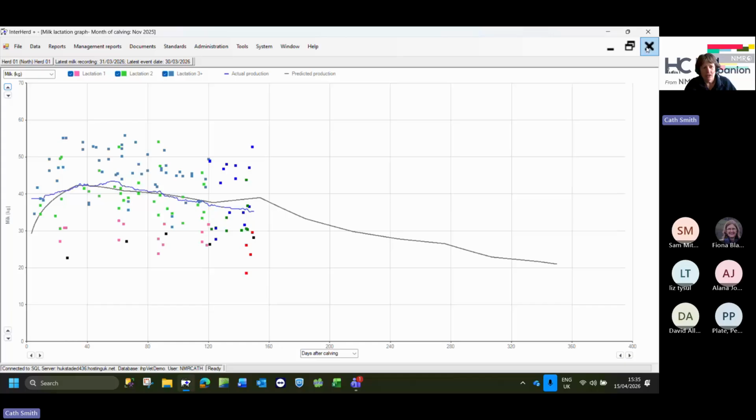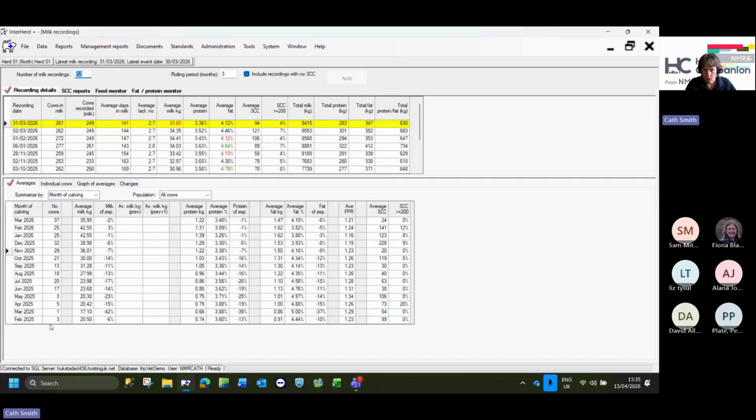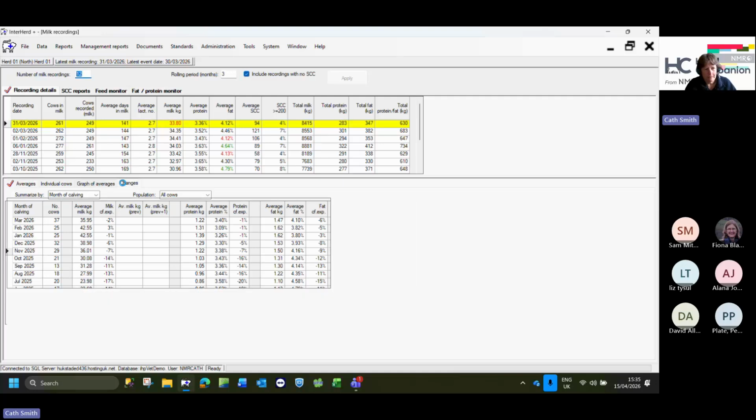If I close that graph, I'm back to my milk recordings. And we've got changes here. Possibly quite overlooked this one, because for those of you that are old school, like me, old InterHerd had a lovely section called Herd Production Trends, which I know a lot of you really cared about. And this bit in here does replicate that quite well. So if you're looking for 3 monthly trends for different aspects, it's all in here.